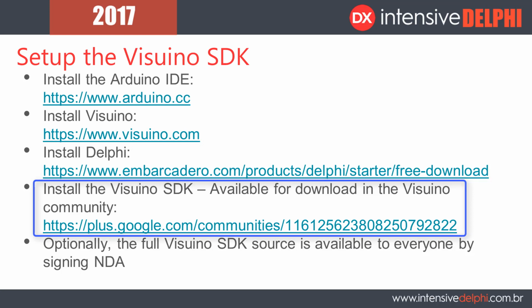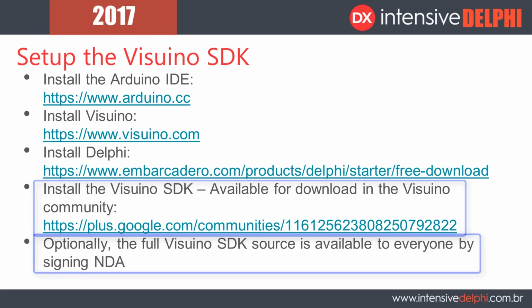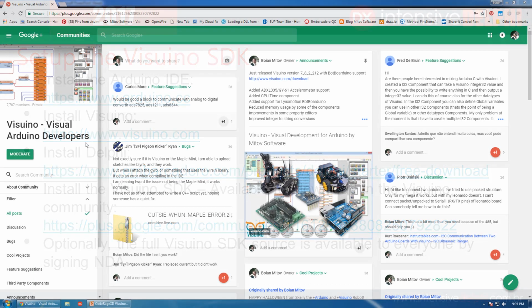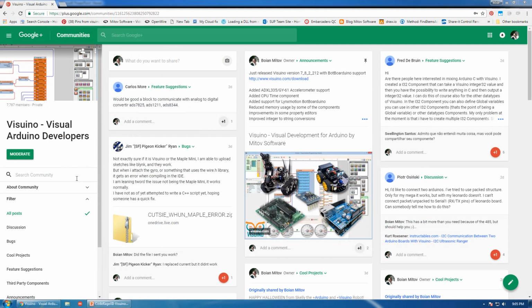The SDK is available for download in the Visuino G+ community. The SDK is completely free and comes with some example components. Optionally, the full Visuino SDK source is available to everyone who is willing to sign NDA. I will quickly show you how to download and install the SDK.